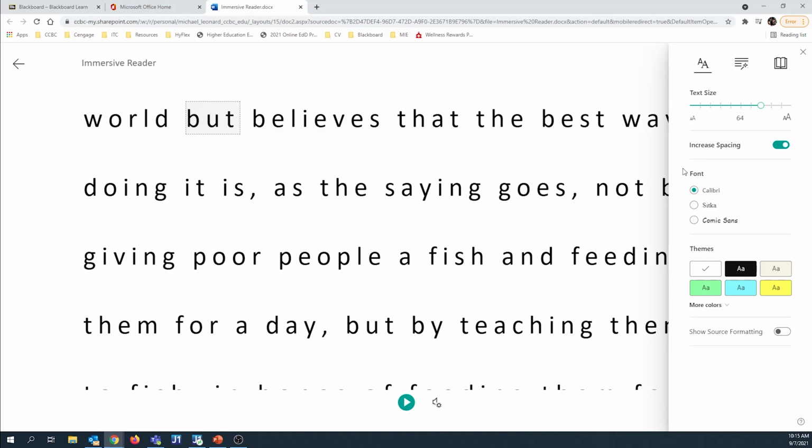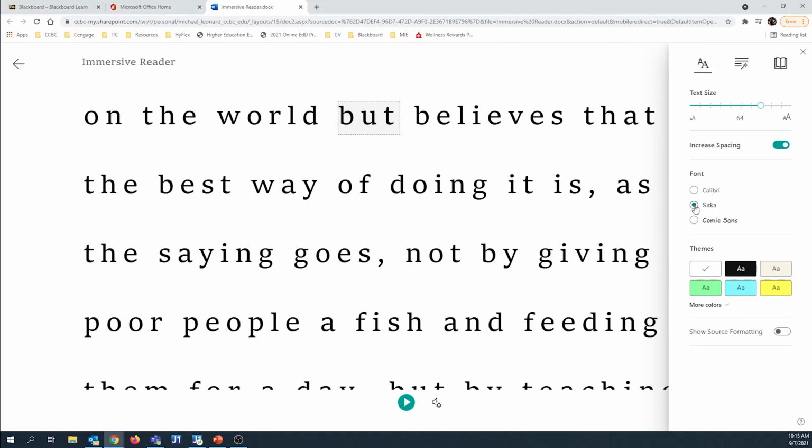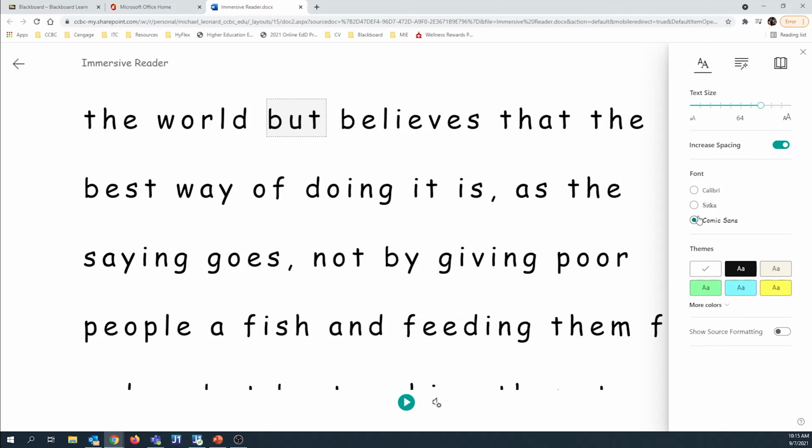Next down, we see font. So we have 3 different kinds of fonts it offers. It offers a Calibri font, which is a sans serif font, so there's no little lines on the edge of the letters. We have Sitka, which is a serif font, which does have little tails on the words. And then Comic Sans, which is more of a handwriting style sans serif font. So you can choose which font is better for your eyes, because everyone, again, looks at a screen differently. So we're going to go with the Comic Sans font.